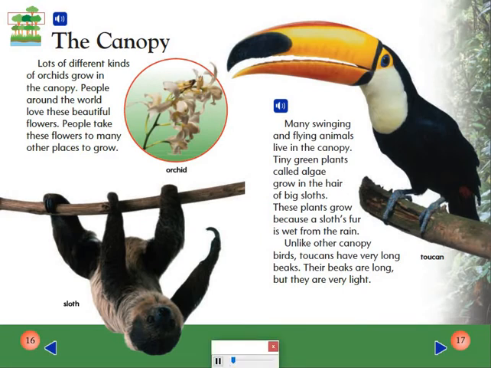The canopy. Lots of different kinds of orchids grow in the canopy. People around the world love these beautiful flowers. People take these flowers to many other places to grow.